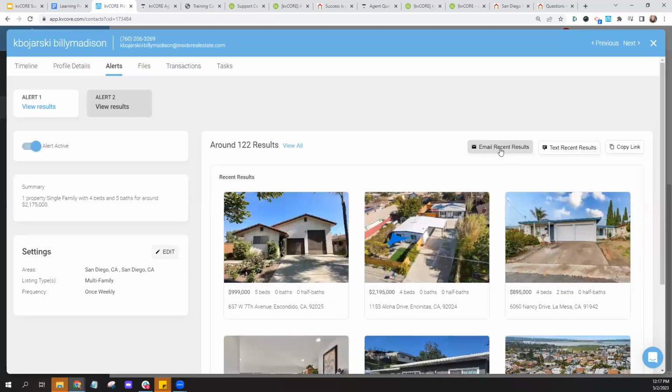And again, I can come here if I want to email recent results at any time after I've created this, or I can text out recent results, or I could also copy this link and put it anywhere I like.